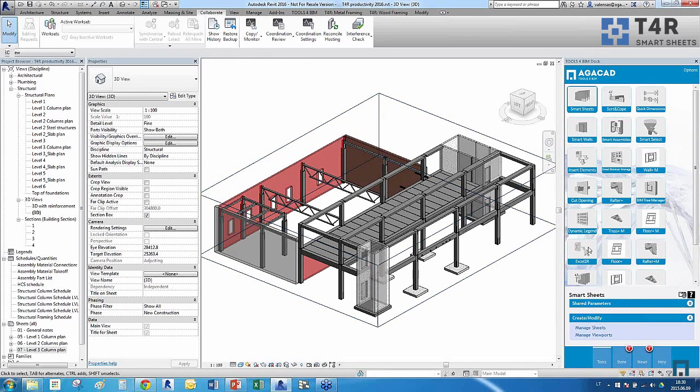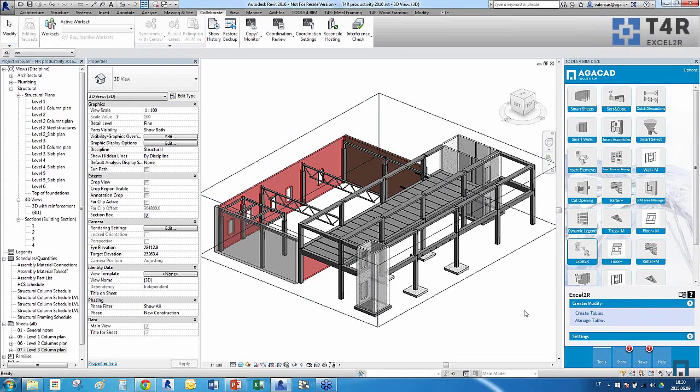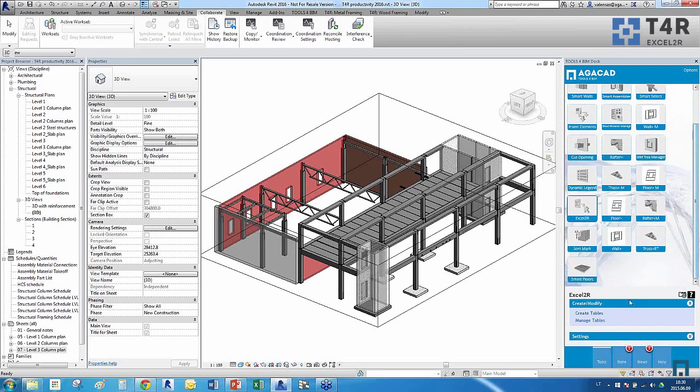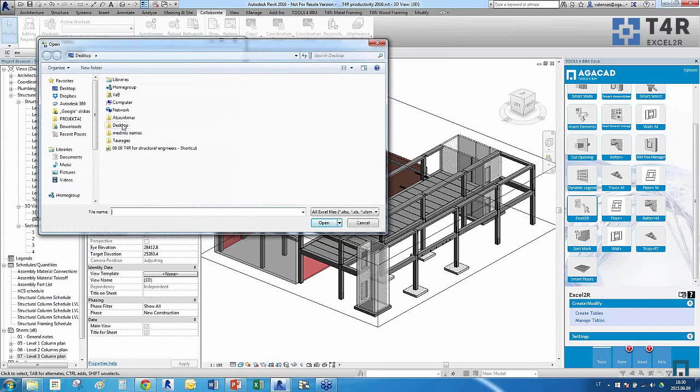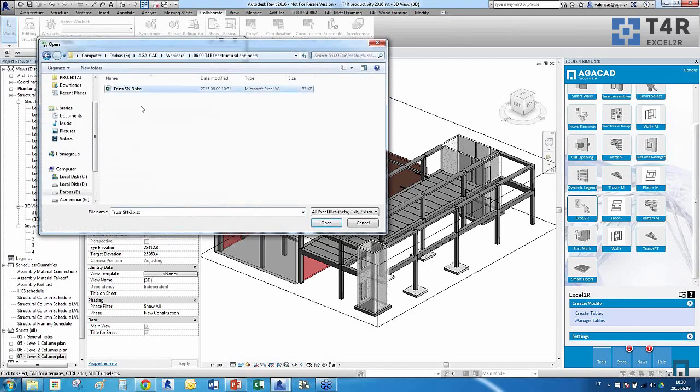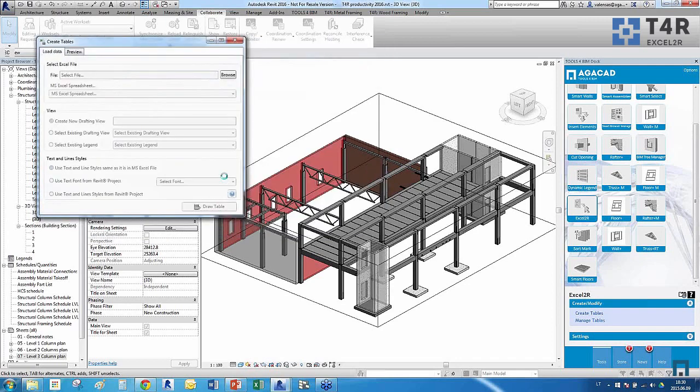Last but definitely not least tool, Excel to Revit. So we can insert Excel tables to Revit and link them to Revit. We can follow updates of the Excel file. So in this window, I will select my Excel file. I will click open, and I have a few spreadsheets in my file, so I can select, okay, this one, quantities.